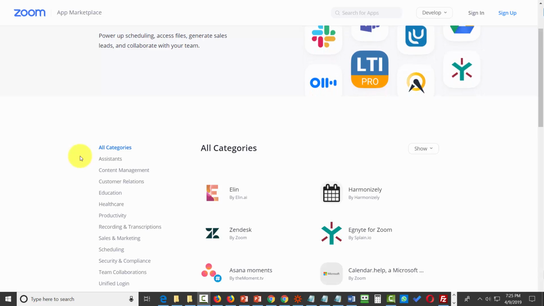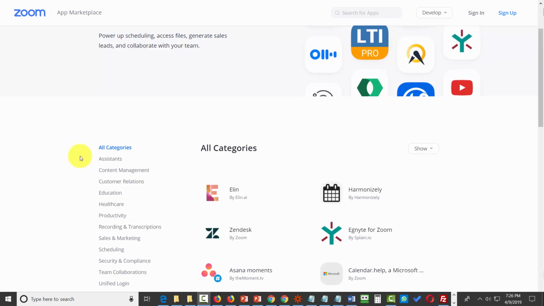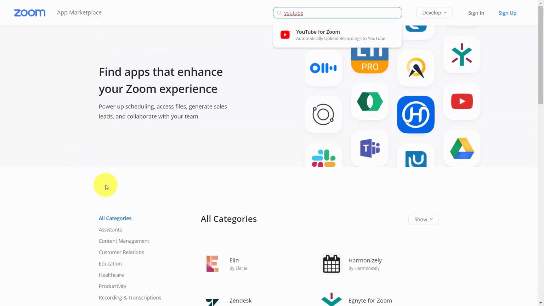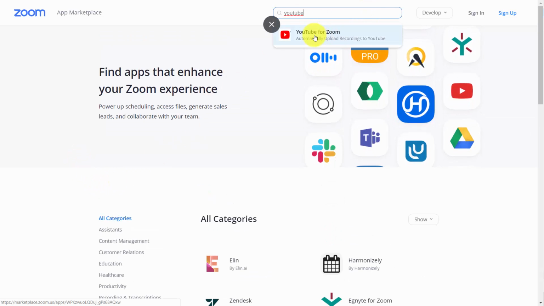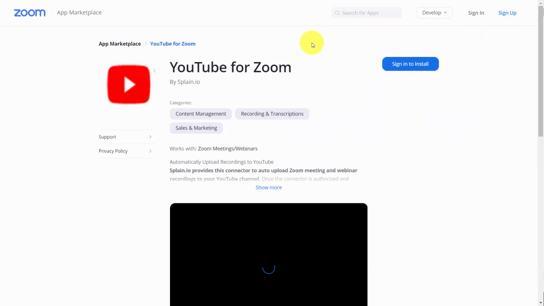Now, Zoom does have a third-party app marketplace that will allow you to connect platforms to Zoom in order to do certain tasks. And if you go to the app marketplace and you type in YouTube and click search, you'll see that there's an application called YouTube for Zoom.